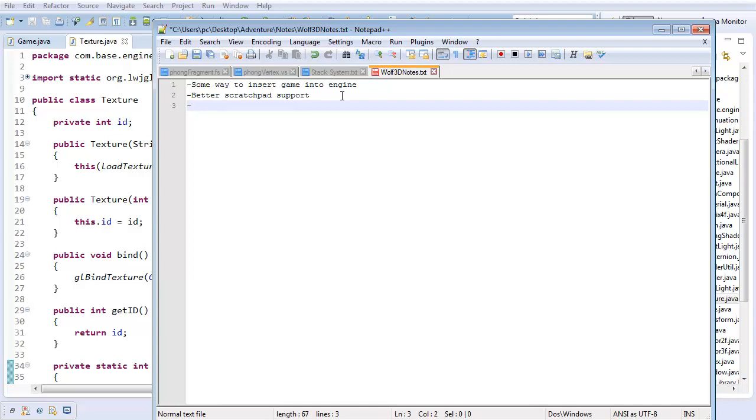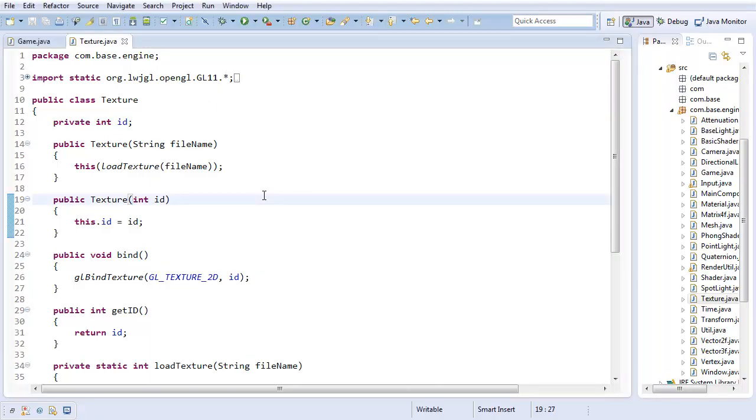Okay, we need better textures, such as reading, maybe blitting, maybe basic image processing, I don't know. But we need a better way of using textures. We need some way to actually use these as textures if we're going to be doing anything useful.